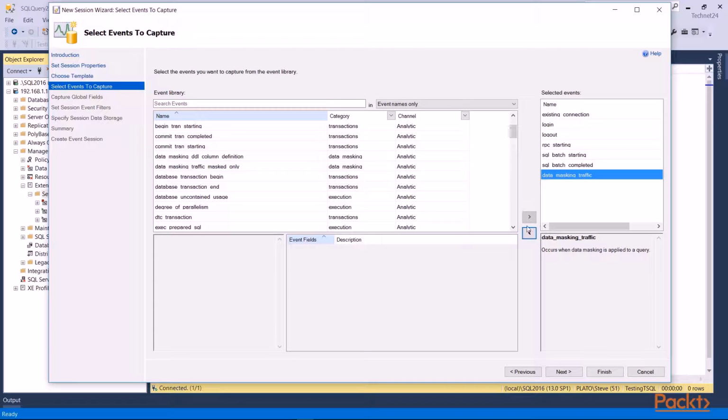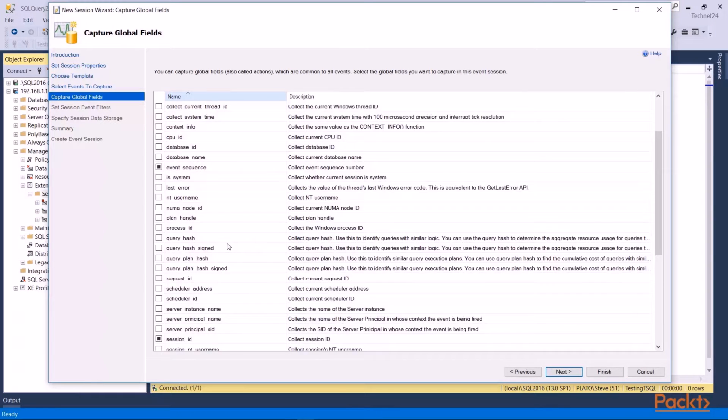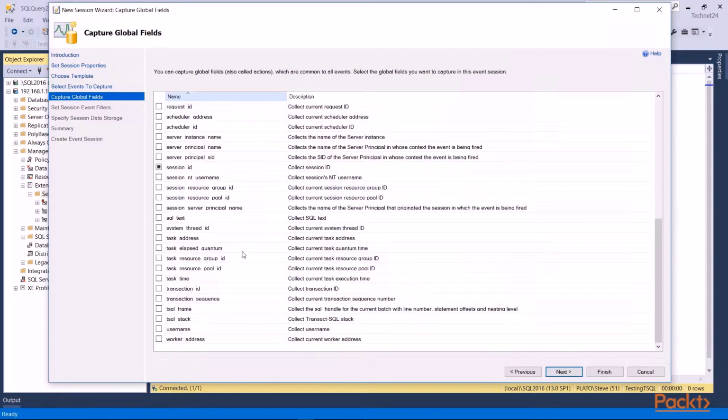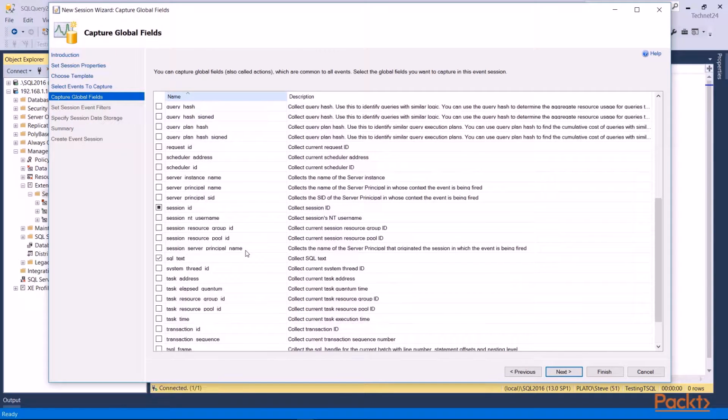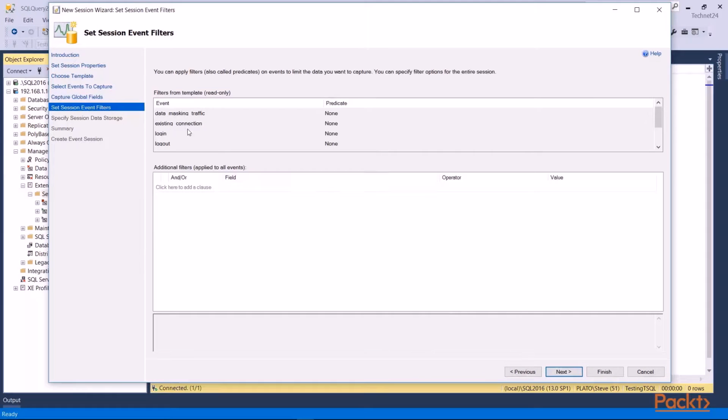So I add these two events, and it's the standard text box of add remove as I want. Once I've done that, let's click next. You'll notice then I have the global fields, which are common to all events. So I can capture things that I think are important here that may help me better understand what's going on. These can have an impact on performance, so I want to be careful about which ones of these I actually collect. But let's say I just care about the SQL text in general so I can keep track of what's going on. I'll hit next. Now I have the ability to do filtering.